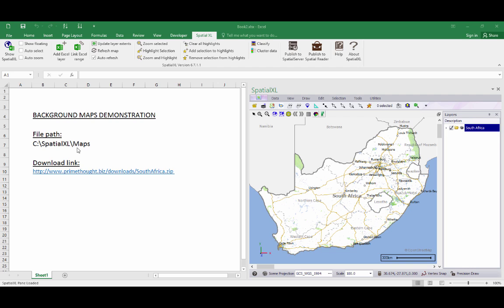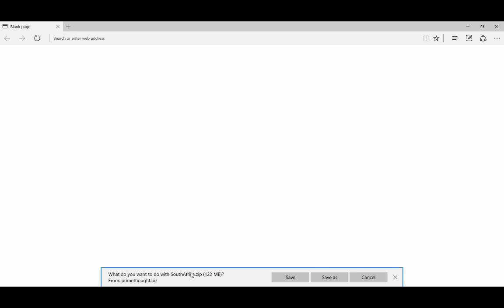Once you have this folder set up, you can then click the download link, which will usually be provided to you on email. For this example, we will download background maps for South Africa. The file size for South Africa is around 122 meg zipped and should take around 5 minutes or so to download.